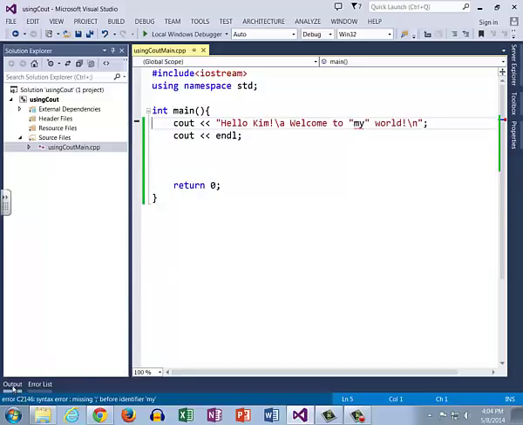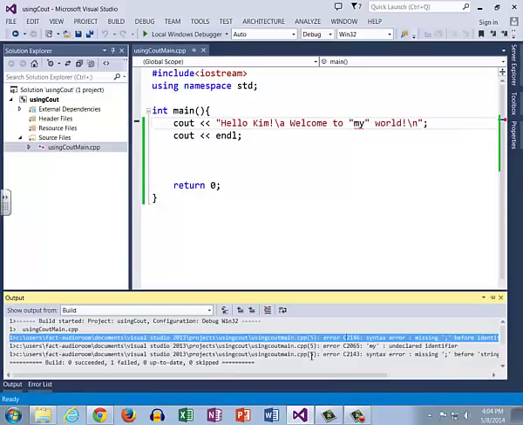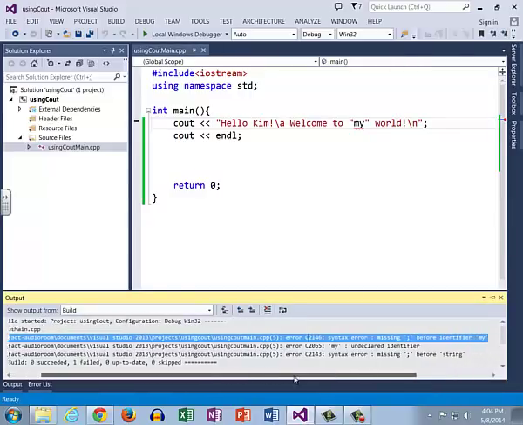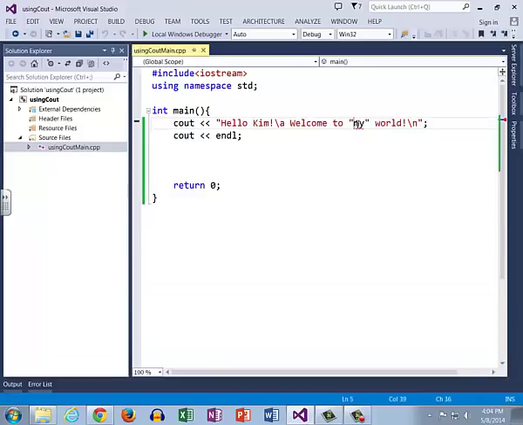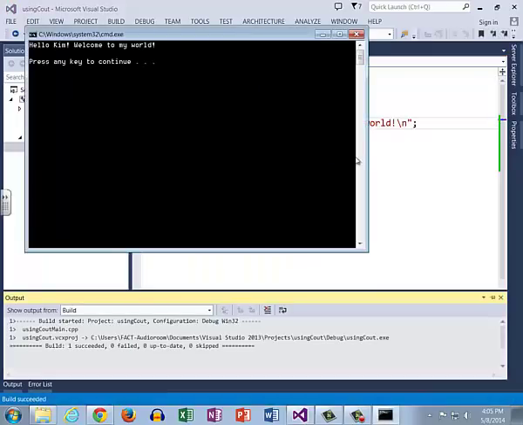Now I want to open that output window again so I can see what the error says. And what it says is syntax error, missing a semicolon before identifier my. So it thinks that this is an identifier, maybe a variable name, because it's outside of a quote. So it says we should end this line here. At the end of that string, you should end that line. So we see where that error is. So I'm going to take those quotes out and run it again, and I have fixed my error.